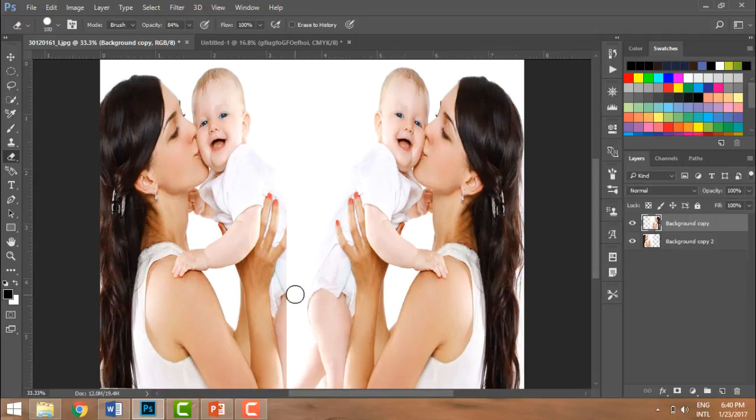Now let me take the eraser tool and just make these two images look like one. Let me do it quickly, though you have to be a little neater to make it look more real. So I'm going to do it quickly. So that's how I brought these two images together, just using a simple shortcut, Control T transformation.